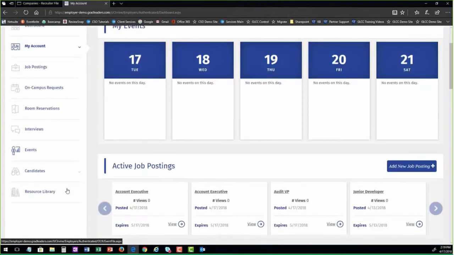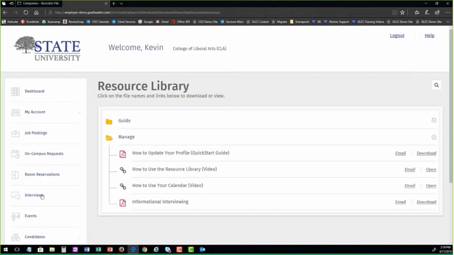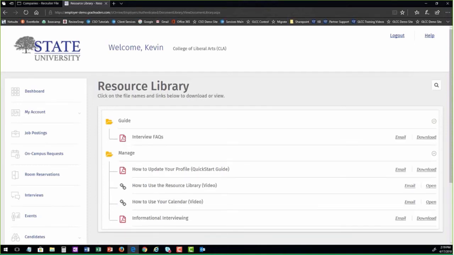The last thing that's super popular that we want to highlight is the resource library, and that is where we have really done a great job to make this user-friendly for your employers. So the option to email the resource, any documents can be downloaded. This is where you can manage what your employers get out of your system and what you're providing for them as a resource from your office.